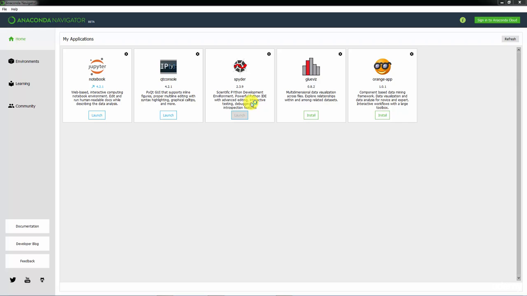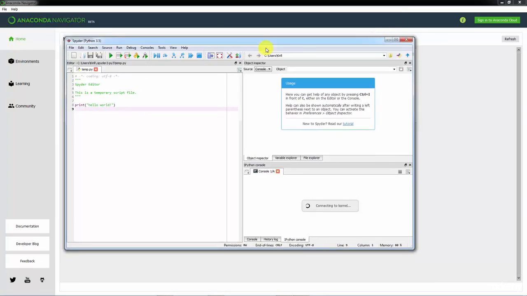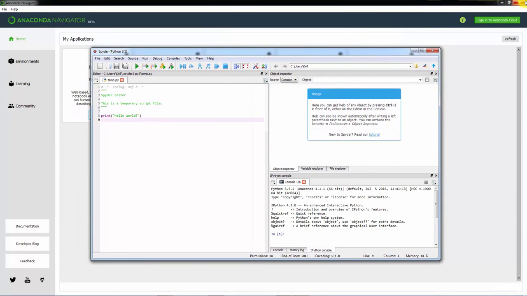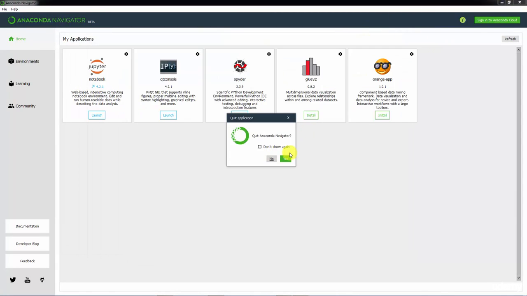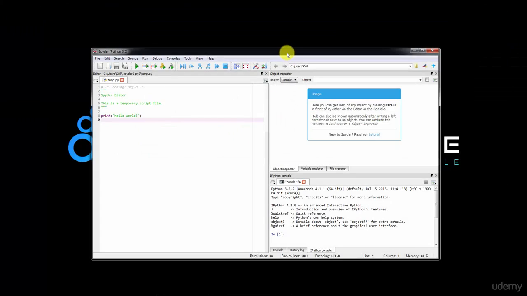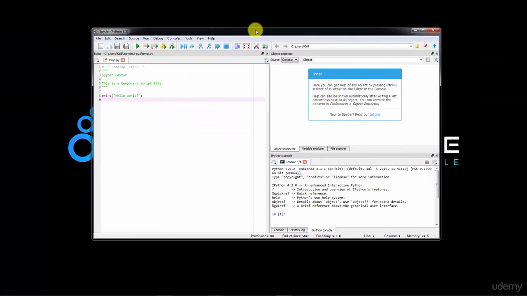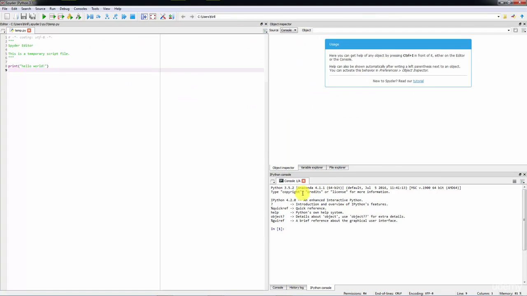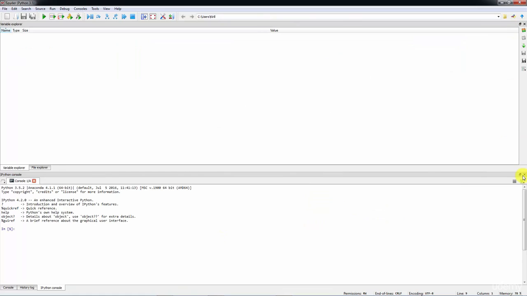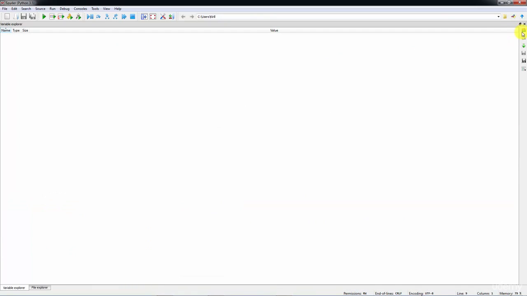So give it a second. And there is Spyder. So this is a separate window. You no longer need Anaconda Navigator. You can just close it. Don't show again. Yes. There is Spyder, and this is our IDE. And if you're launching this on a Mac, you might not see all of these windows. So on a Mac, it might look something like this, like empty.